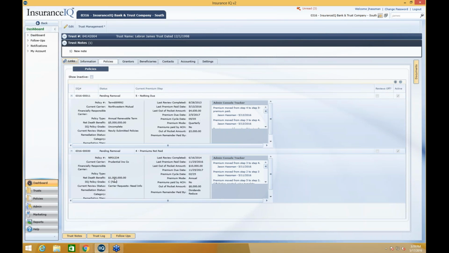I can't see the policy type because we are currently updating a review. So I'm not sure what type of policy this is. This is definitely an annual renewable term.